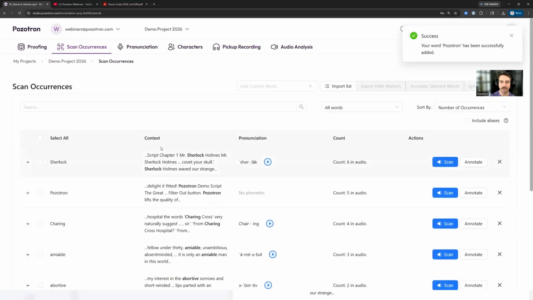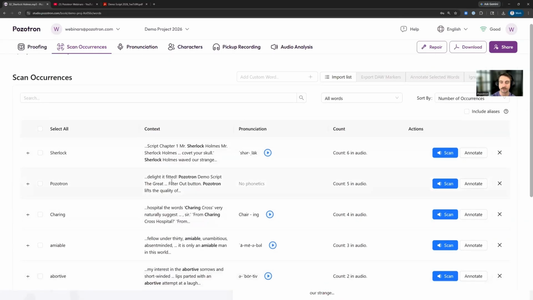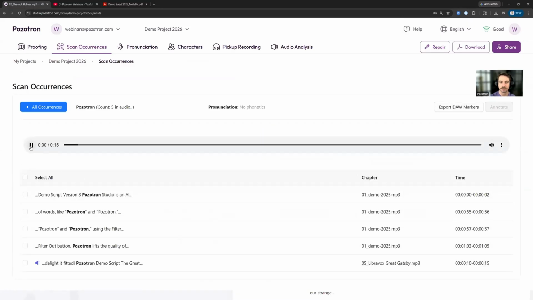And this allows me to search, like Control F, I am a Windows user, Control F on a PDF or a Word document to find a particular word in the script. You can also do the same thing in the audio using this tool. So I typed in Pozotron. You'll see Pozotron found it 5 times in my audio file. Then I can use this scan button here to actually listen to every single time I said Pozotron throughout the whole project.